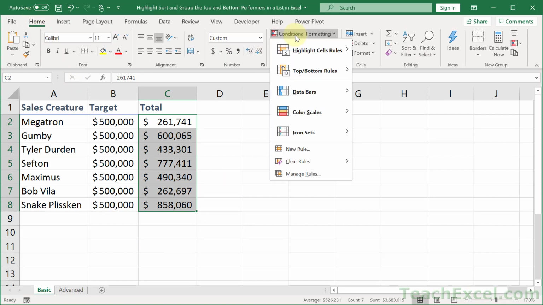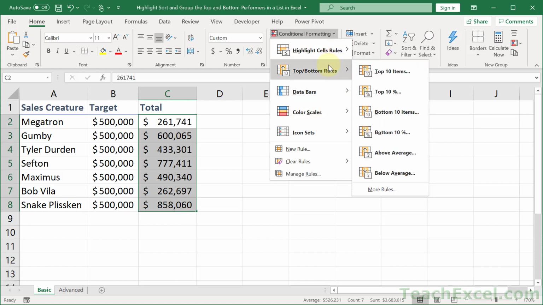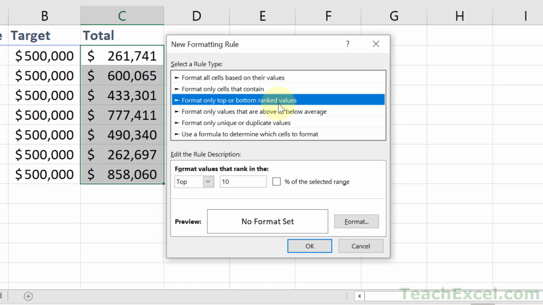And you have so many really cool things that you can do here, but do not get distracted by data bars or color scales or icon sets or any of that goofy stuff. What we want is top and bottom rules. And then go down to More Rules and stay right here, format only top or bottom ranked values. Then go down here to where it says top and bottom, and we're going to do top first. Here we choose how many items from the top of the list we want to show. So you could show 1 to show the highest number if you wanted to, but we're going to do 3 to show the top 3 values.